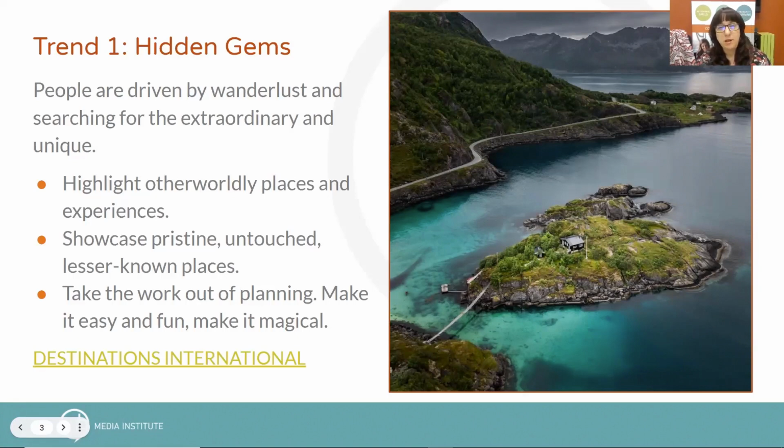So what are these places in your destination that are maybe off the beaten path, maybe sort of untouched and hidden away? How can we give somebody an experience that they will never forget?